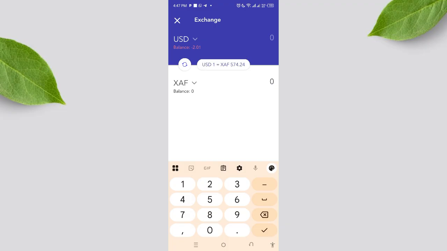right? So you can see the exchange rate here. 1 USD is close to 570 francs CFA. Okay, because this is Cameroon. So you enter now the amount of USD that you have that you want to withdraw. Simply enter it here, and then let's say it was 50 or 10 USD, for instance. You see 10 USD is going to give you 5,742.4 francs CFA.